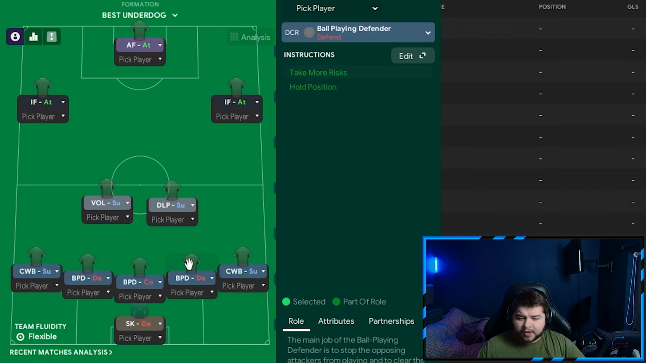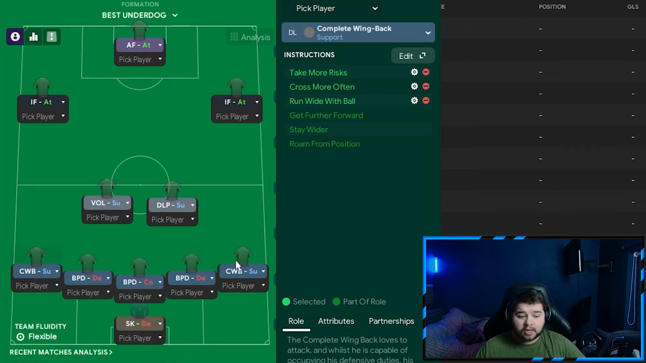To complete the back three, obviously the back three centre-backs are going to be a ball-playing defender on the right, simply on the default, a ball-playing defender on cover in the middle, so one of them is going to be a little bit deeper compared to the other two, and on the left-hand side, another ball-playing defender simply on the default. When it comes to the left-back, it's going to be exactly the same as the right-hand side, so a complete wing-back on support, on take more risks, cross more often, and also run wide with the ball, and obviously, by the default instructions, you're also going to get them running further forwards, roaming about as well, so they are going to be a real crucial part of this team.